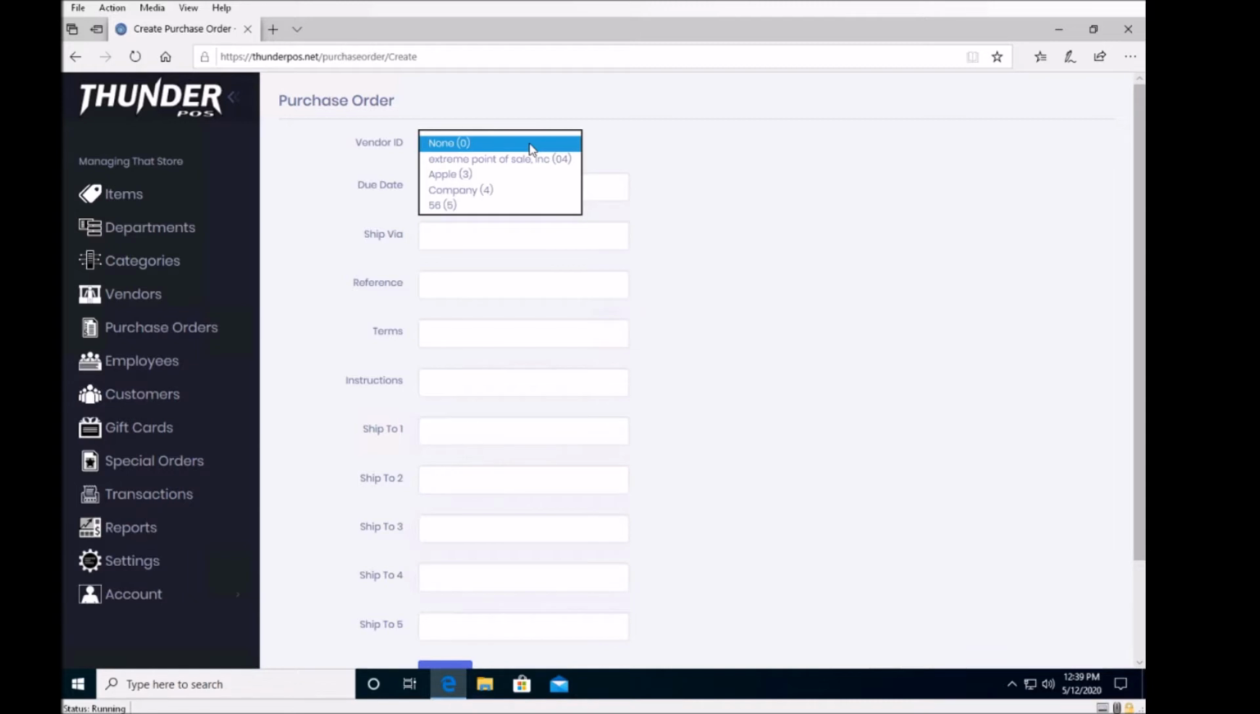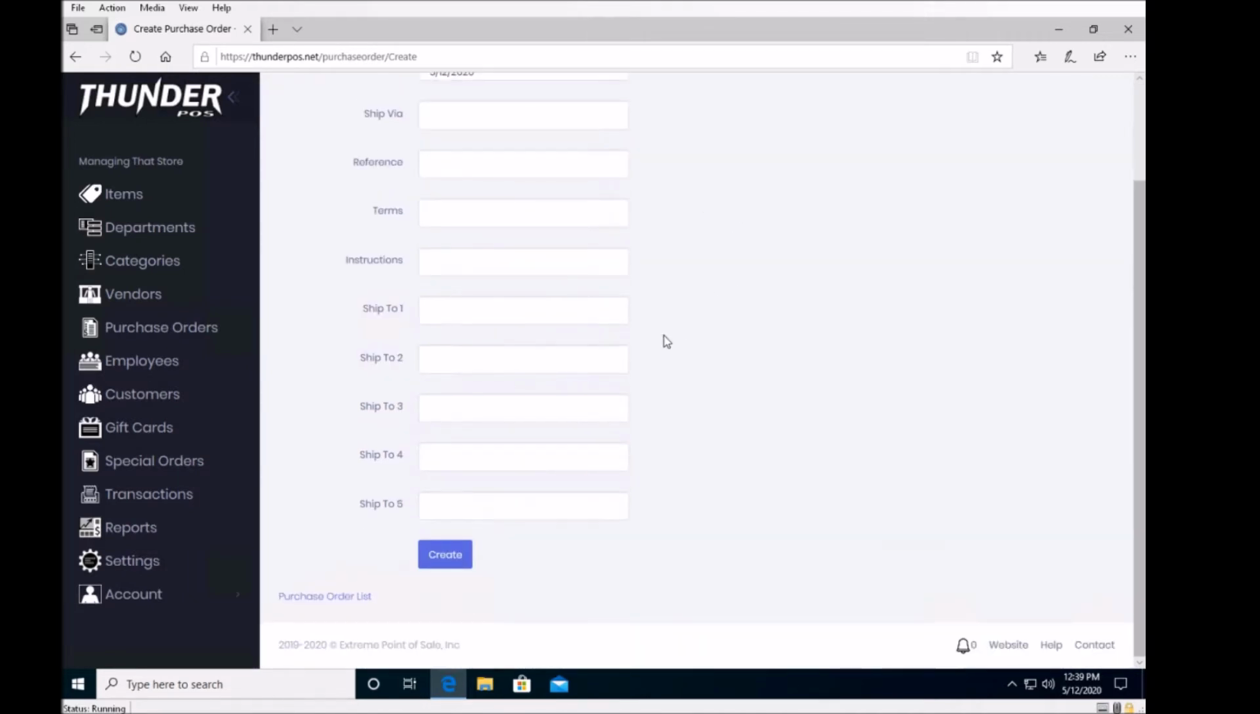You're going to create a new one. You're going to get the ability to fill in all your details here, same as you would within the Windows version, but you have to select a vendor. One will be pre-selected for you, even if it's just the default no vendor. And you have to fill in a due date, but the rest of it's just optional. It's strictly for your information. There's no other use for it other than to make it easier for you to organize your purchase orders. So then create it.